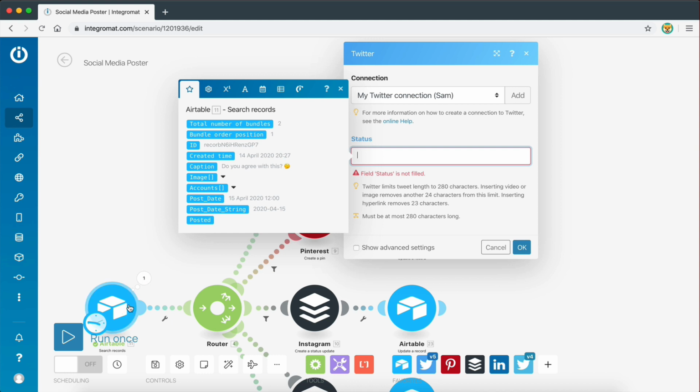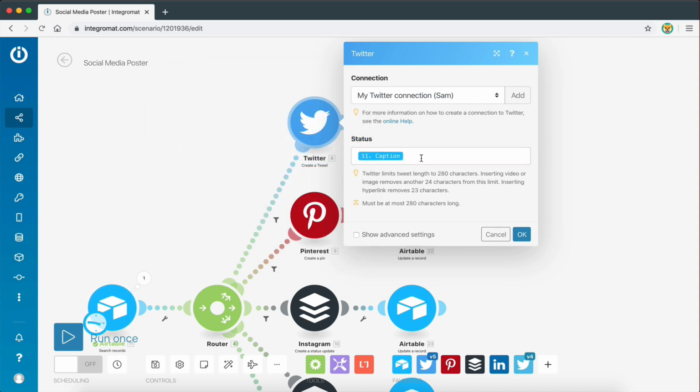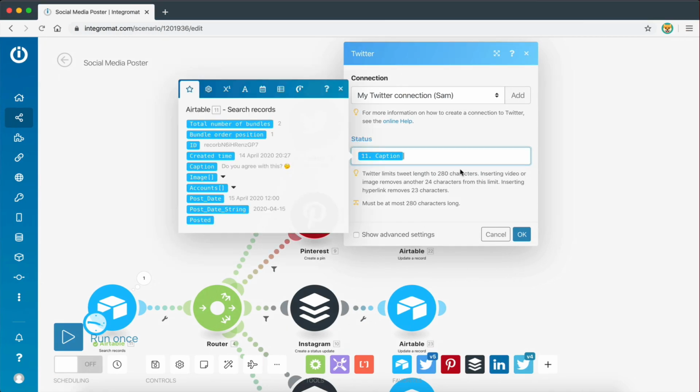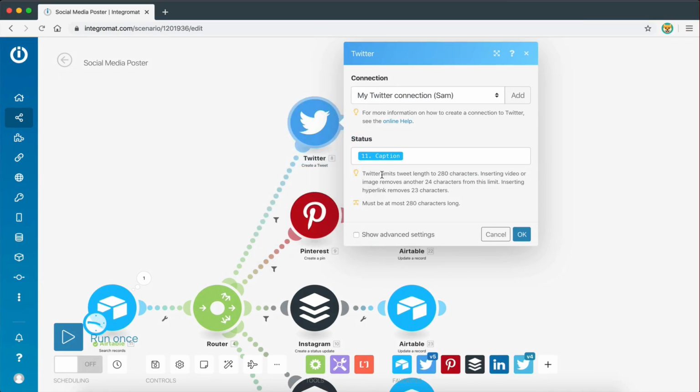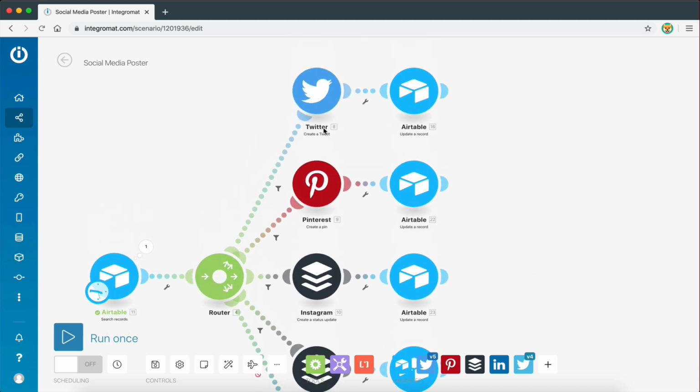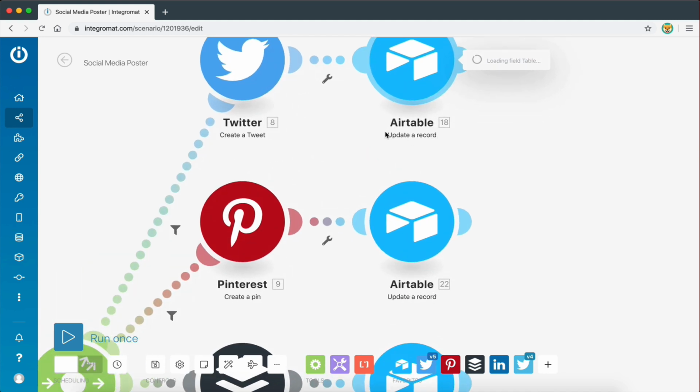So every time the scenario runs, that post, we want to get the caption off, right? So you just select the caption field right here, which is this thing right here. And this is all Twitter allows us to do. It only allows us to post a caption, right? Then once that post is made, this module right here is an update record module, right?